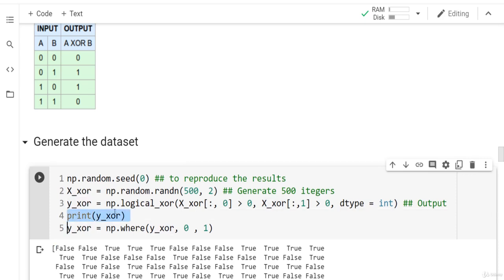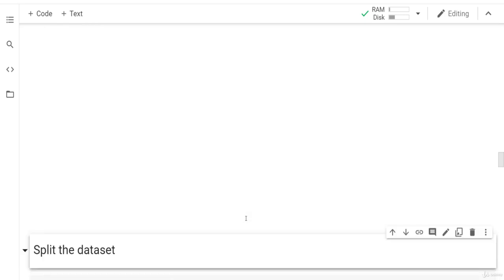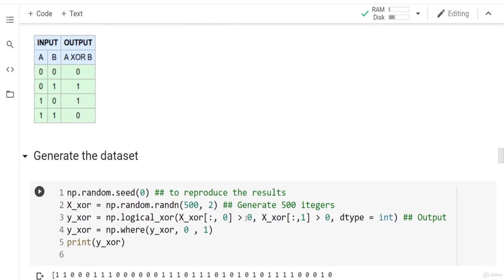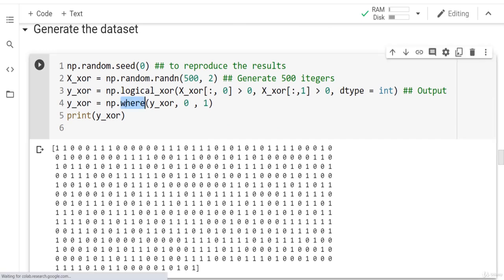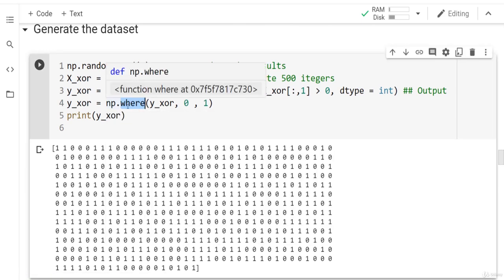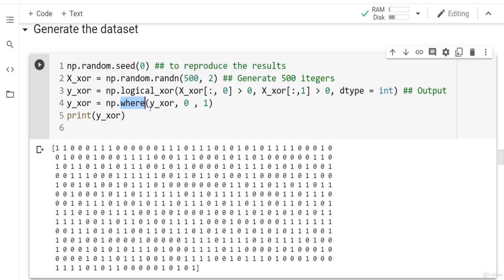Now, if we want to have the final output, right? So if I show you the final output, you will see that we have zeros and ones. So this function called numpy where, right? This is basically a mapping function. So this will take the original input, the y XOR, which is true and false. It will map each true to be 1 and each false to be 0, right? Or the other way around.